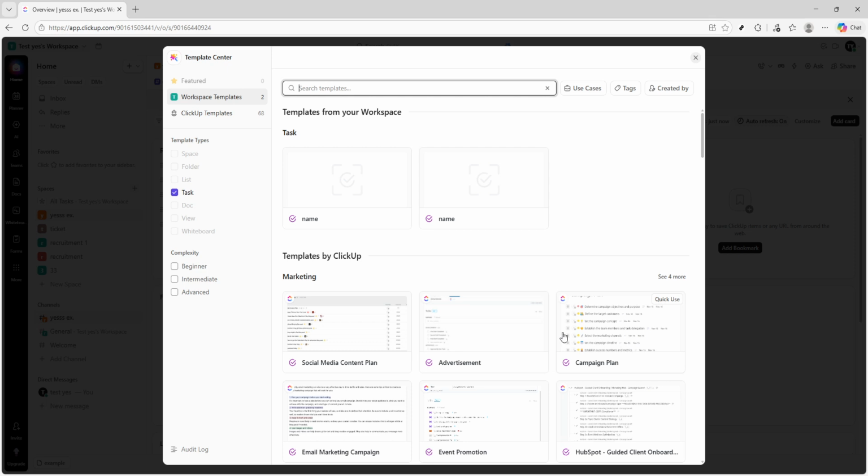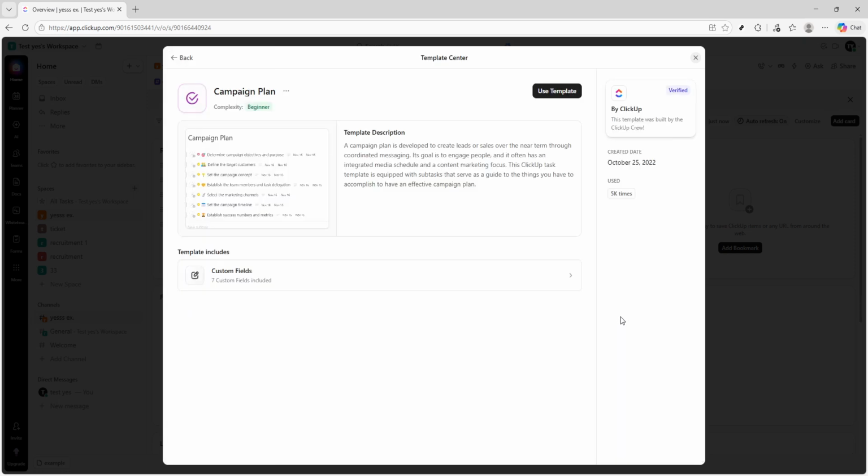Now, select your preferred template. If you have a lot of templates, use search or filters to find the right one. Take a moment to confirm it includes what you need, things like subtasks, checklists, custom fields, due dates, and assignees if your template stores those. If you're working with recurring work, picking a clearly named versioned template can prevent confusion later.